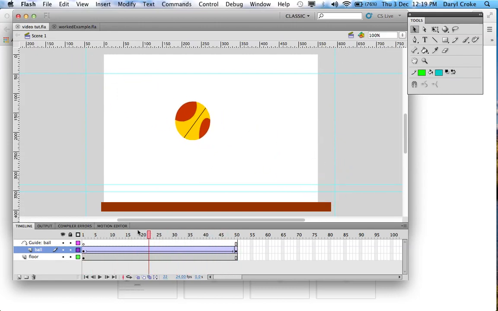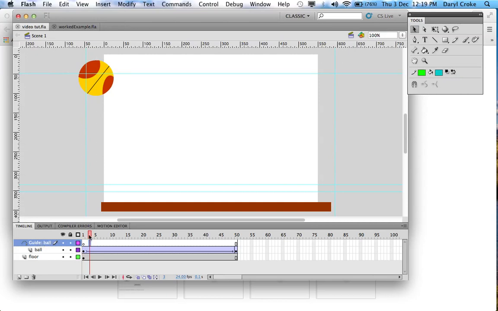Now that's not a bouncing ball, so to create a bouncing ball we actually have to draw the path in. The best tool to draw the path in is the pen tool. First thing we need to do is click into the guide layer here. We've got to make sure we click into here, otherwise it doesn't work. And we grab this tool here, the pen tool.